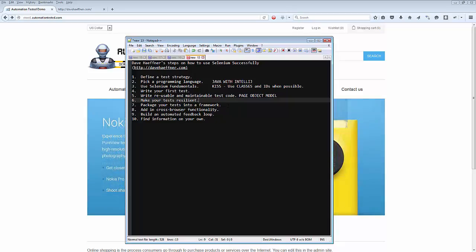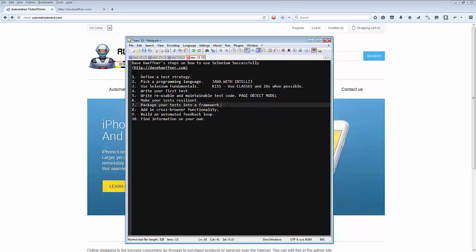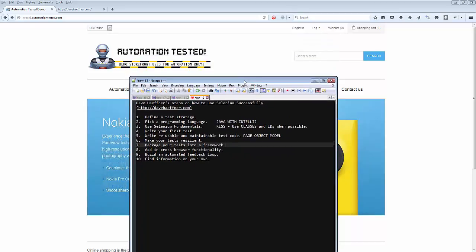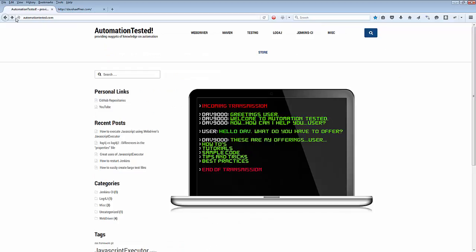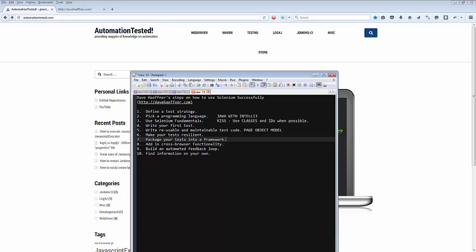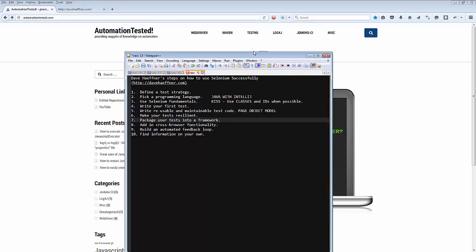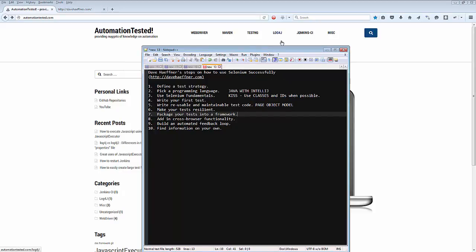Packaging your test into a framework. So I'll be using TestNG and, like I said, various parts of other frameworks, like Maven. And I'll also be using log4j for logging some of this information. Maven actually provides some logging, but I wanted to just demonstrate some of the logging information from log4j.